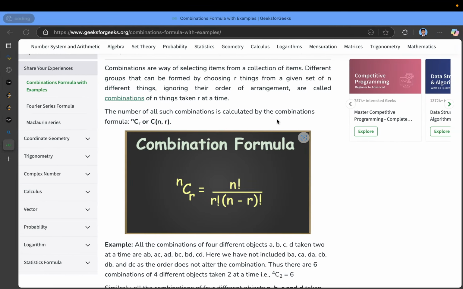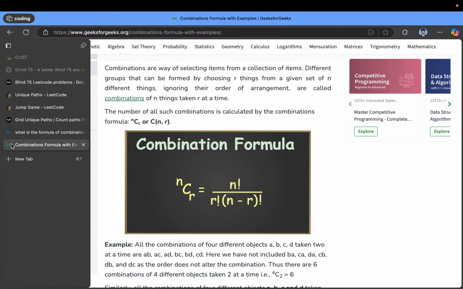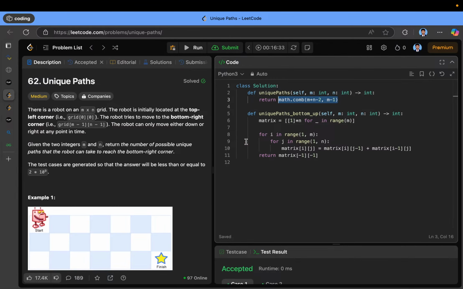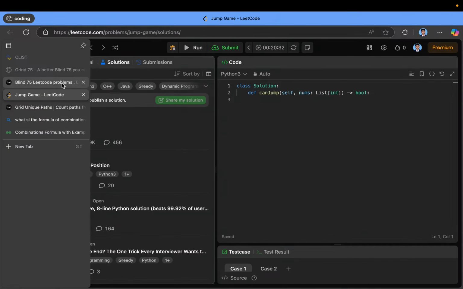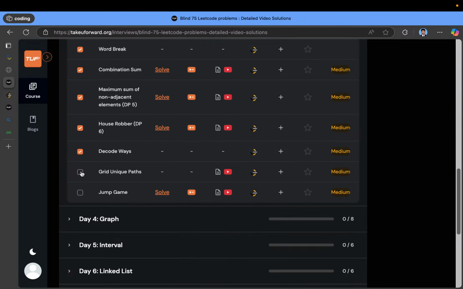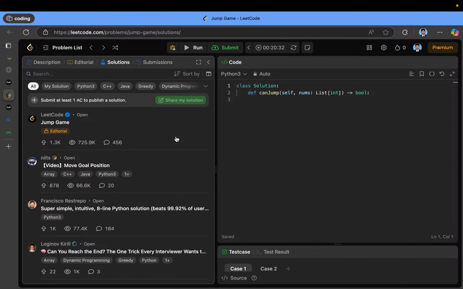Let's forget about this. Let's go for the next question. Unique Paths, done. The last DP question: Jump Game.